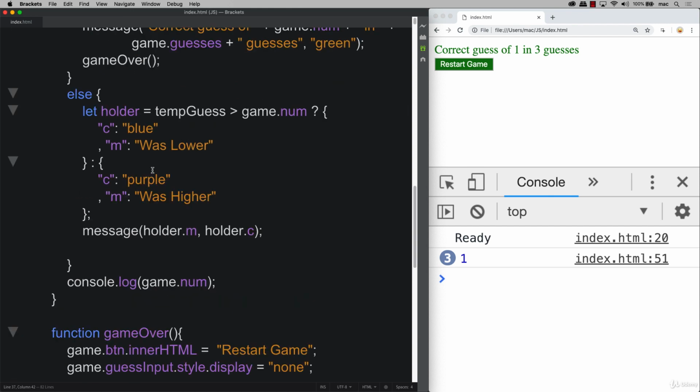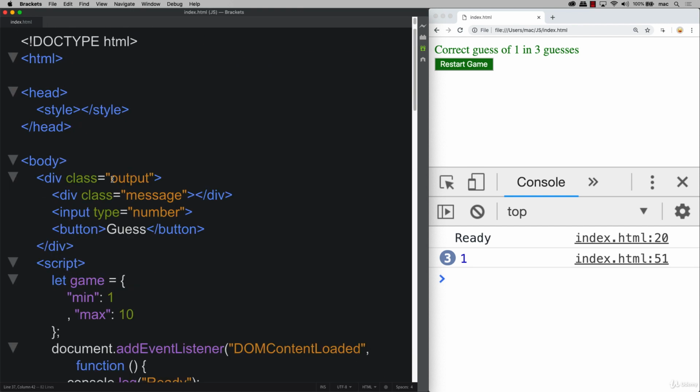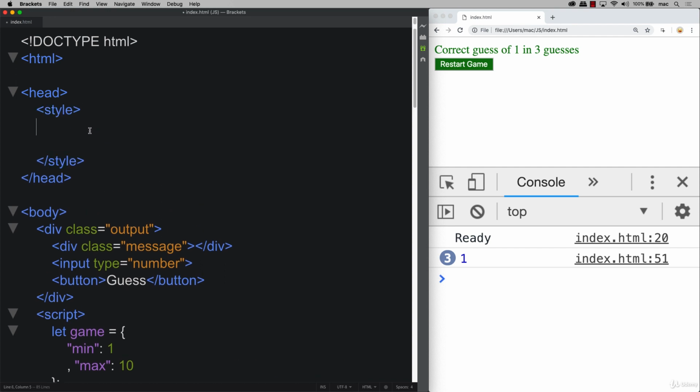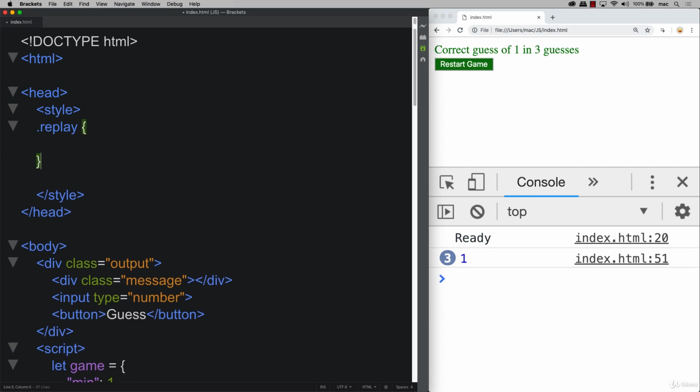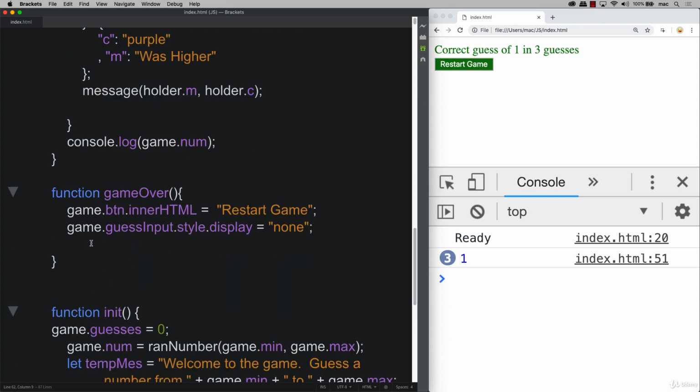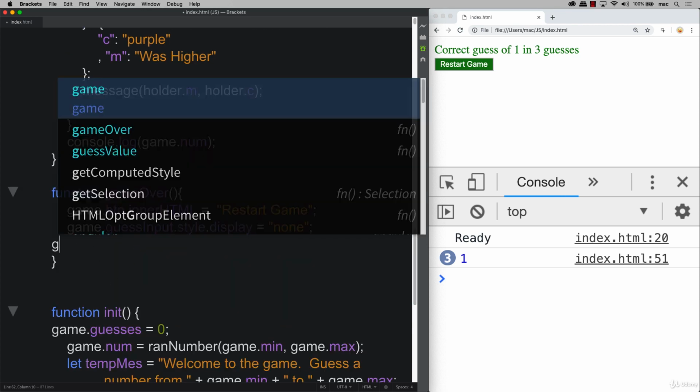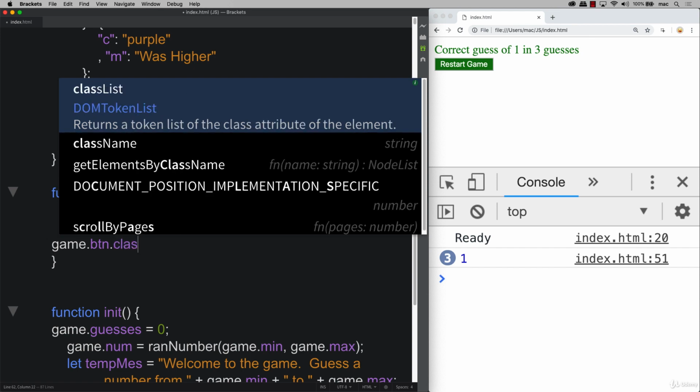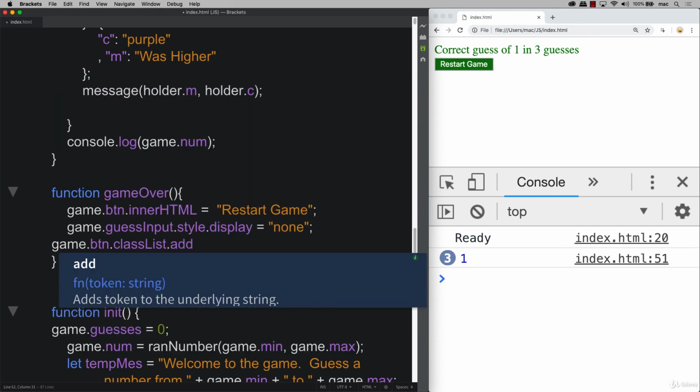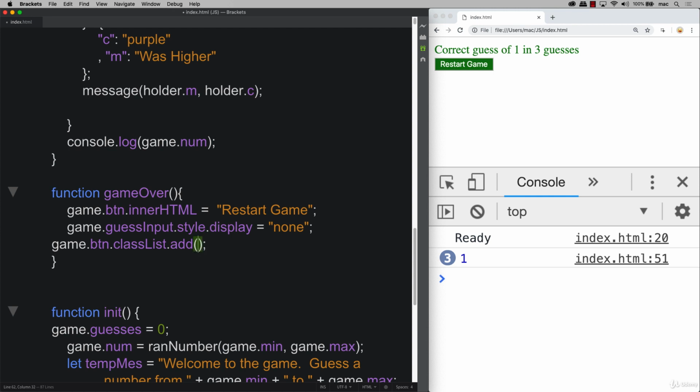So now we want to add and restart the game. Let's do this in an interesting way where we're going to add in a class and then check to see if that class is there. So call it class replay, and maybe we want to add some additional padding to it. When we win the game, to this button, the game button, we're going to add a class. We can do that by classList, and we've got options to add, remove, and toggle, and then we just need to specify the name of the class that we want to add in. So we see correct guess of 5 in 2 guesses, restart game. So we've added in the padding, the button's a little bit different.